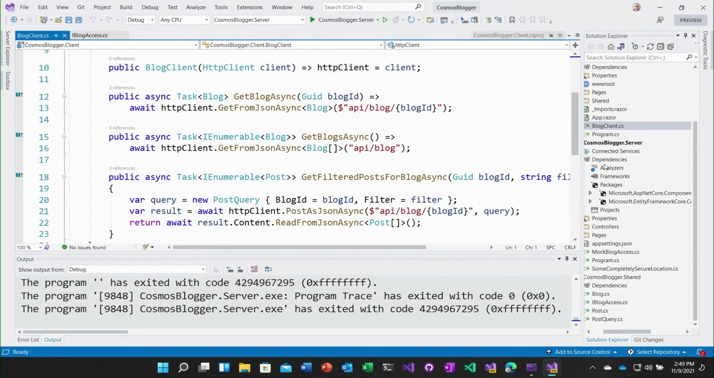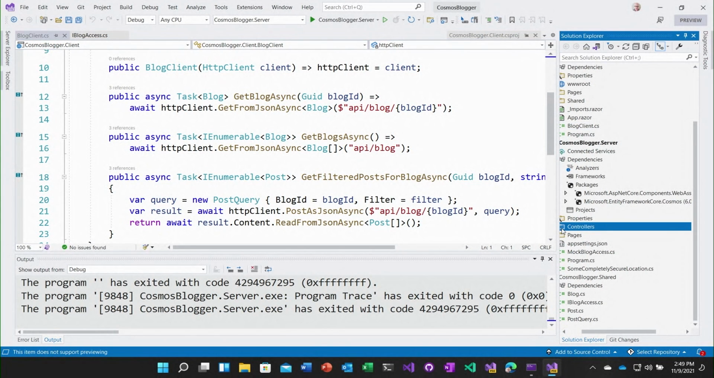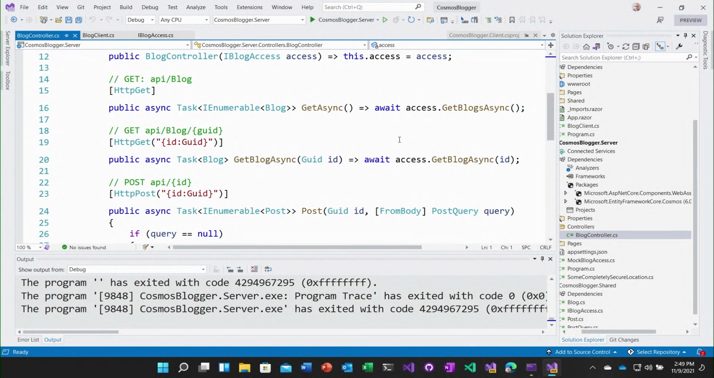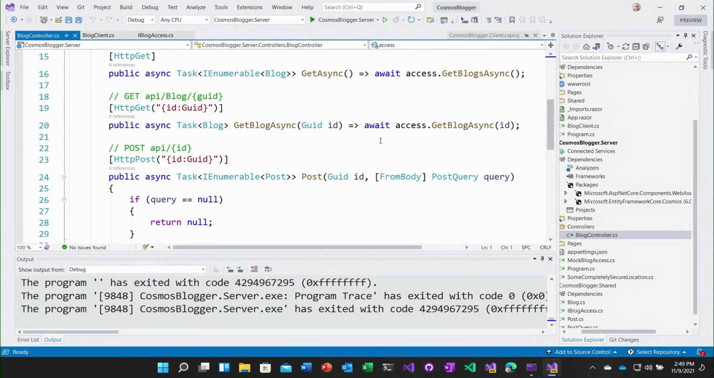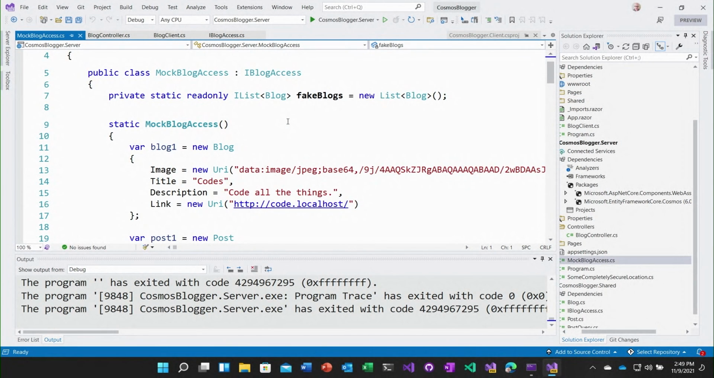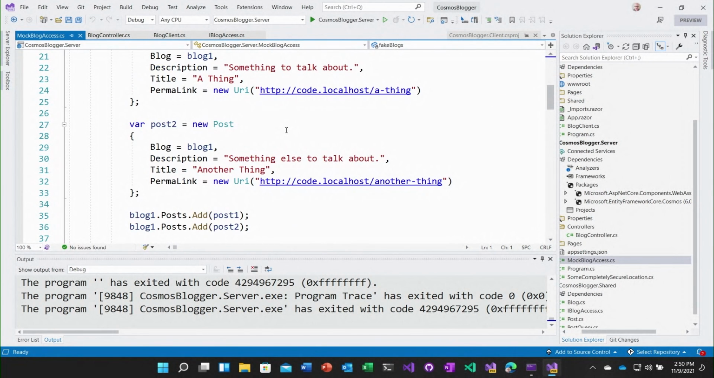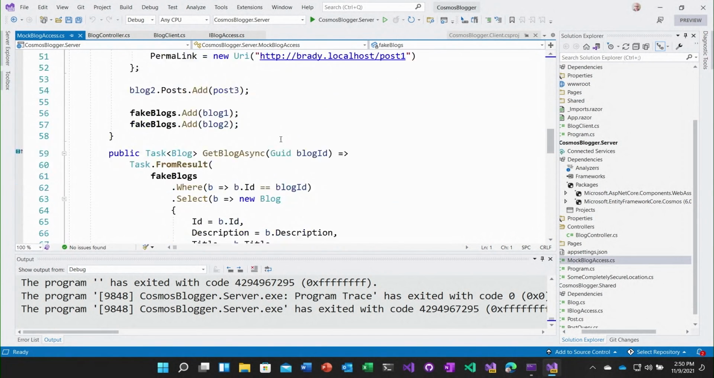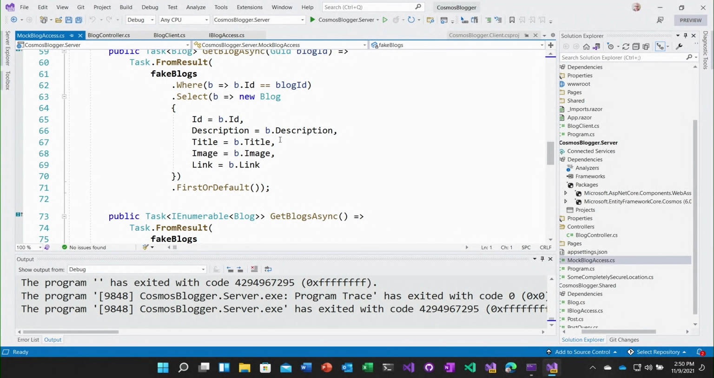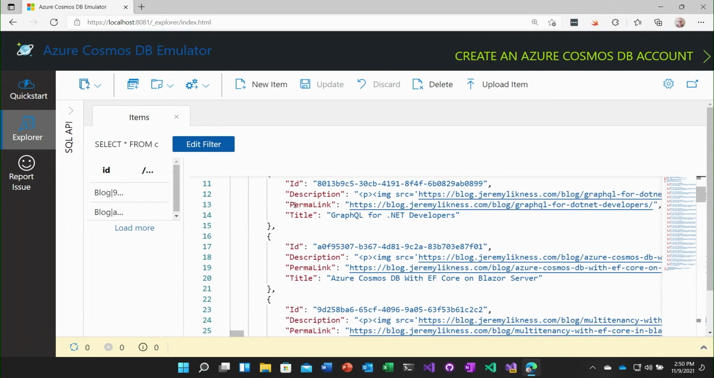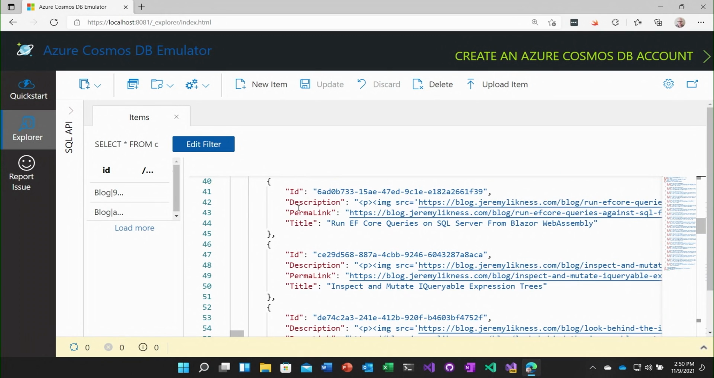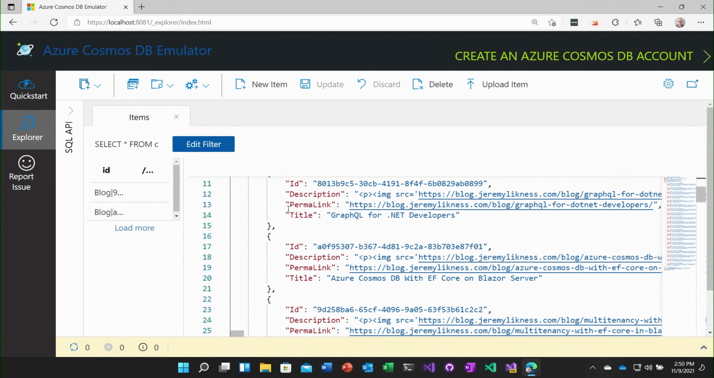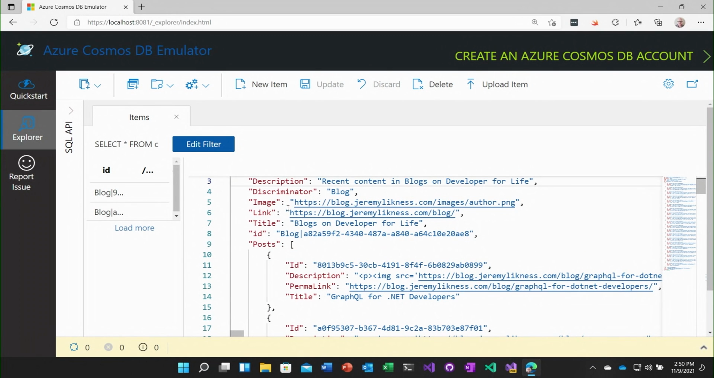If we go onto the server and look at the controllers, let me just drag this out real quick. The blog controller is using Entity Framework, or actually it's using my interface to get access. And then the implementation of that access is just a fake C# class. I'm basically hard coding the blogs. So what I want to do is use a Cosmos DB database that I have real data in, and this is the data here. We've got blogs with posts inside of the data, and I want to wire that up.